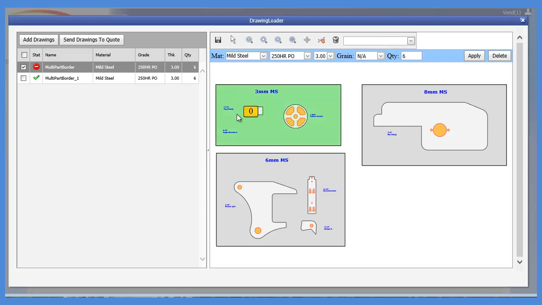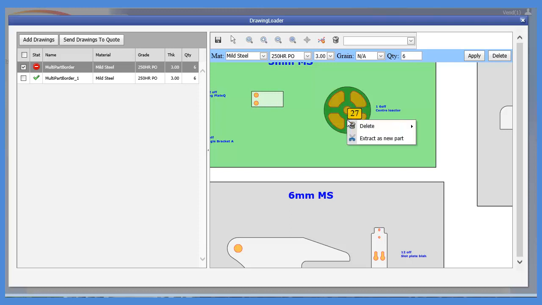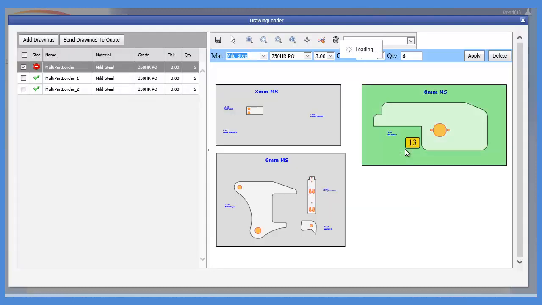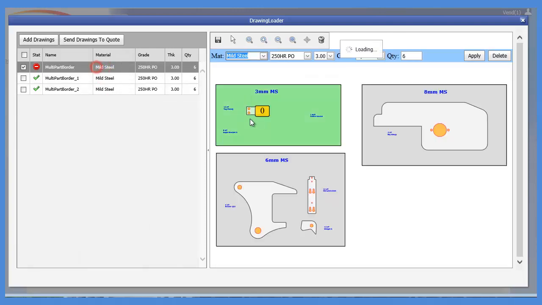Let's do that again. I'll choose this part, right click, notice it still only needs 6 off, extract as a new part. So we now have our 2 parts extracted.